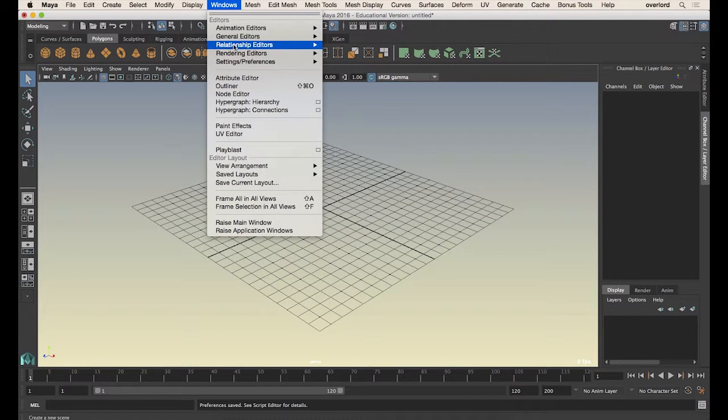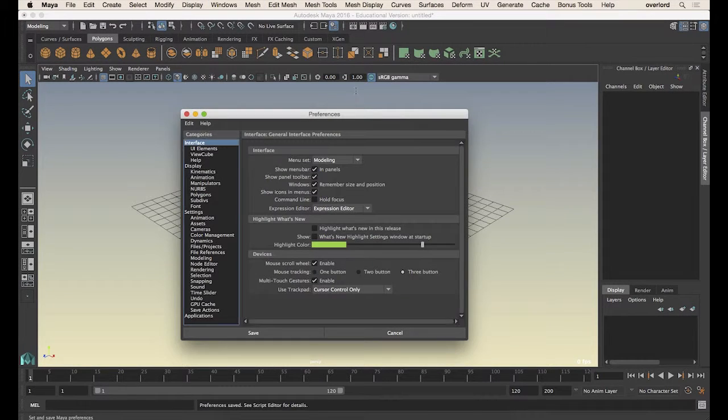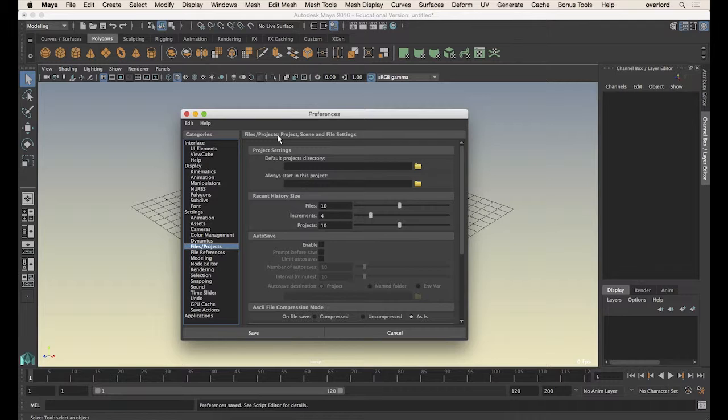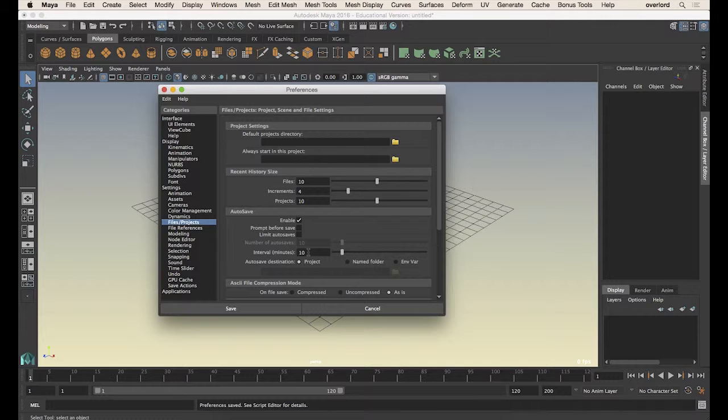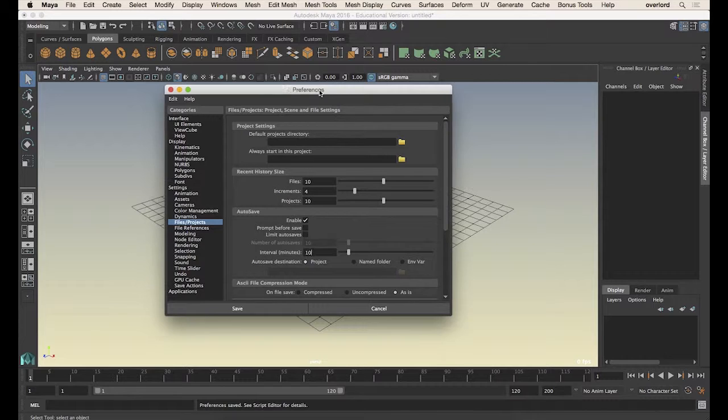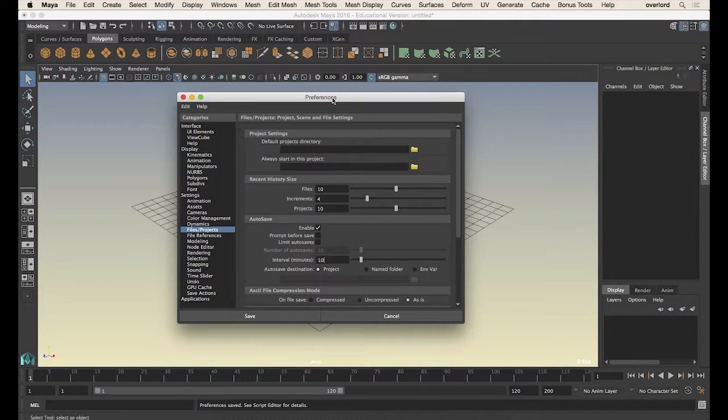Again, going to the preferences window, setting preferences, down to Files, Projects. If you turn that on, you can change the interval to 10 minutes. I mean, 10 minutes is still a significant amount of work potentially. Another reason why I don't turn it on is sometimes I don't want to save what I'm working on. I'm just experimenting with a tool, and then I want to revert back to my file originally and I don't want to overwrite that. Obviously there are ways to avoid that, but yes.